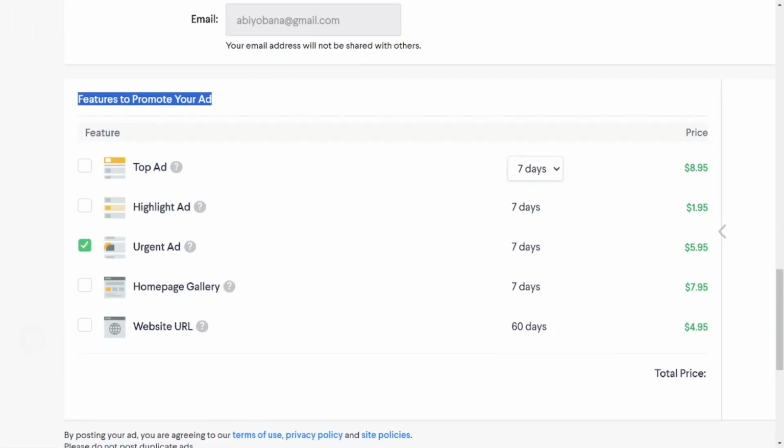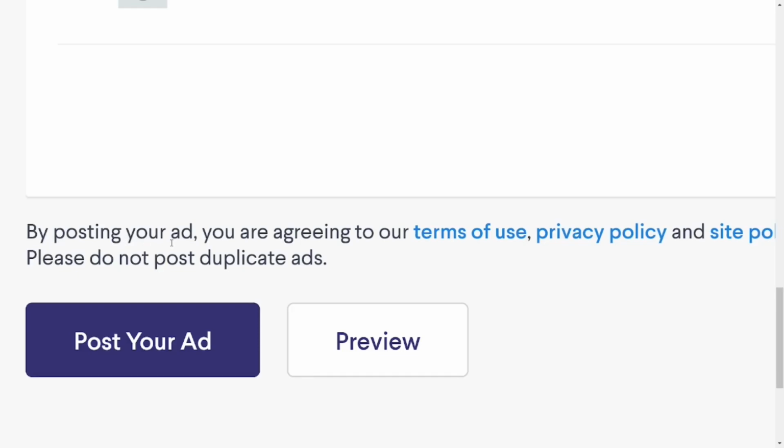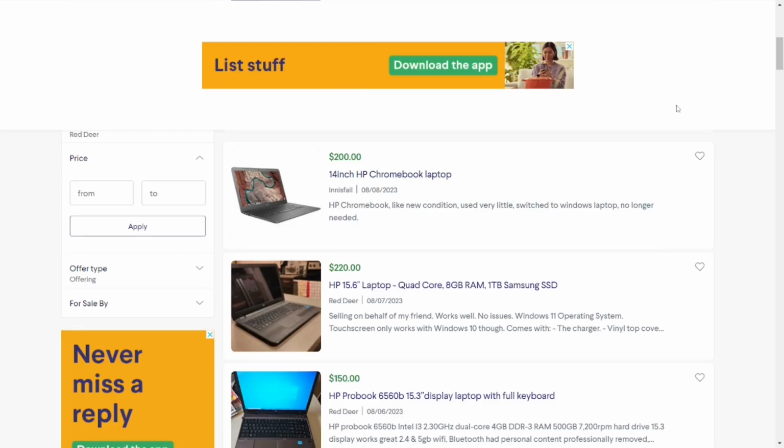After doing everything, the next important thing is to read their terms and policies very carefully. One thing is that you don't have to post duplicate ads. Don't go and copy somebody's pictures and post it. It will not be accepted. When you are done, just click on post ads, and then your ads will be live just like this one, and you will make a sale. So this is a step-by-step way on how to sell on Kijiji in Canada.